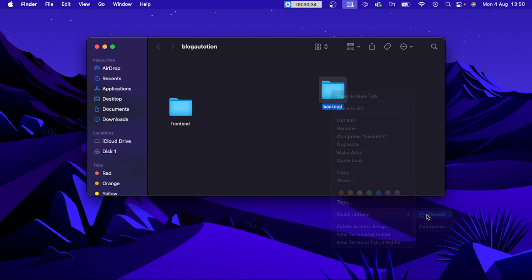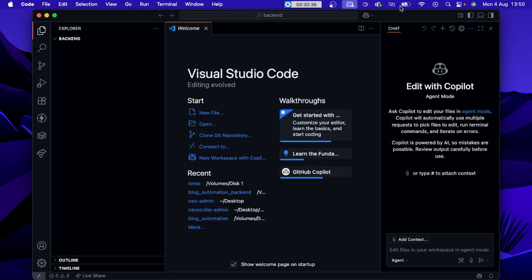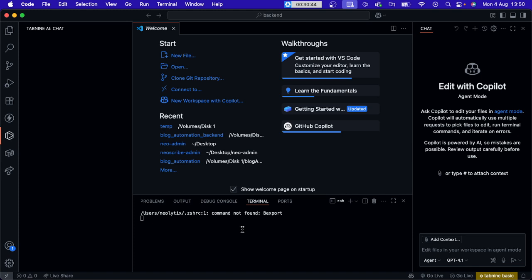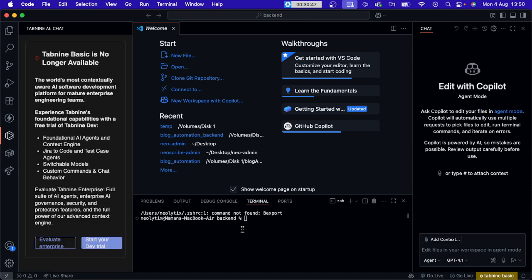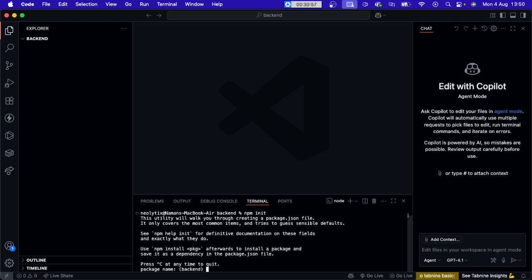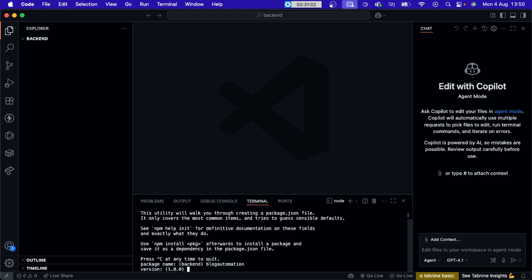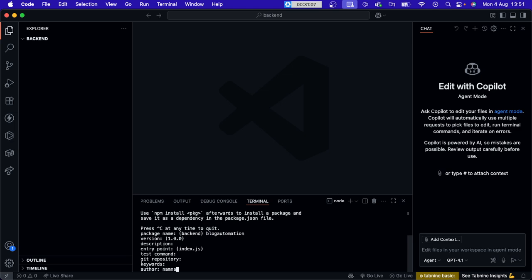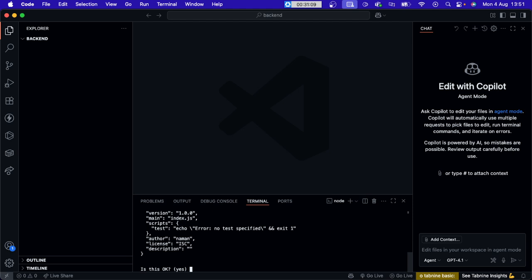Open this folder in the VS Code. Once the folder is open, open your terminal. The shortcut for the terminal is Control and the backtick key on the keyboard for the Mac. Now, once the terminal is open, write the command npm init. Give your package name. Here I give blog automation and press enter. Once you find the author name, write your name, press enter, and then enter.